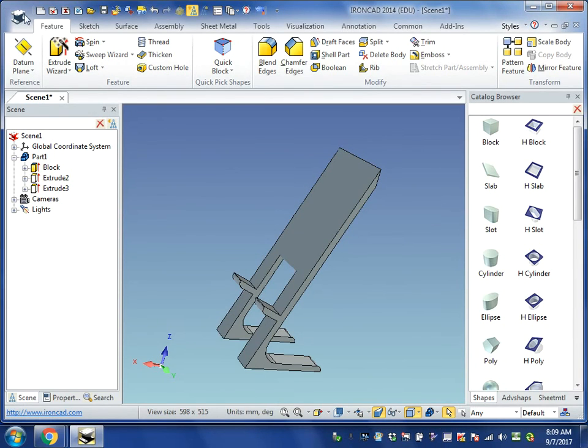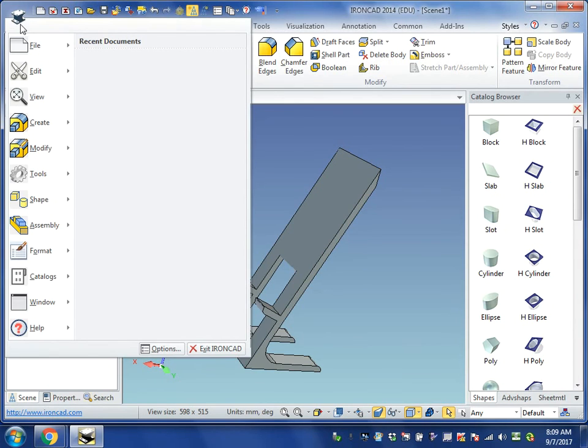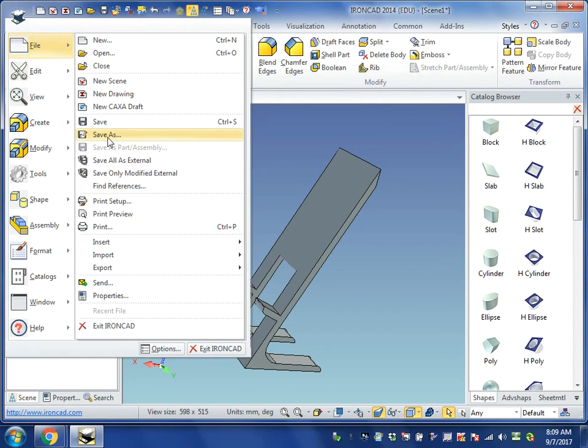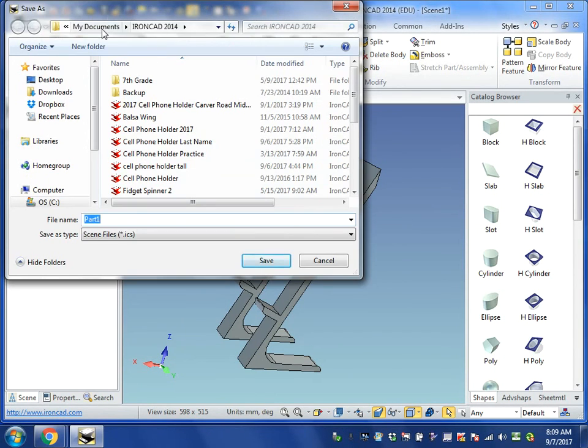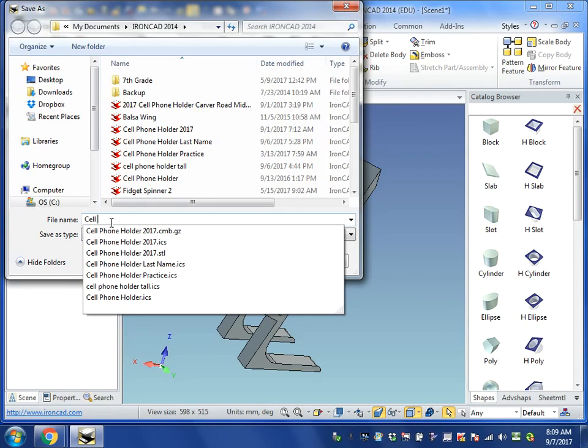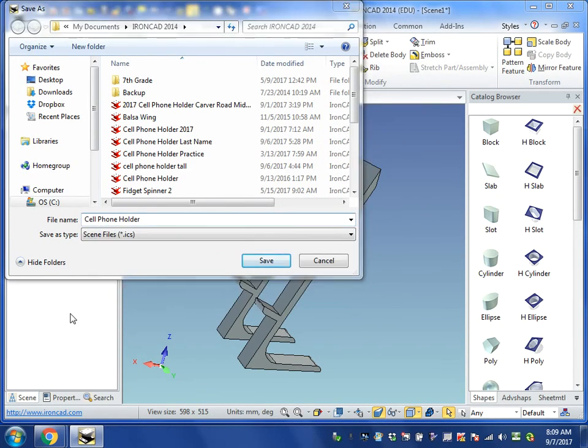And the last thing, go up to File, go up to this IronCAD symbol, click on File, and select Save As, and save this to your My Documents folder. And you can just save it by naming it Cell Phone Holder, and click on Save, and you're done.